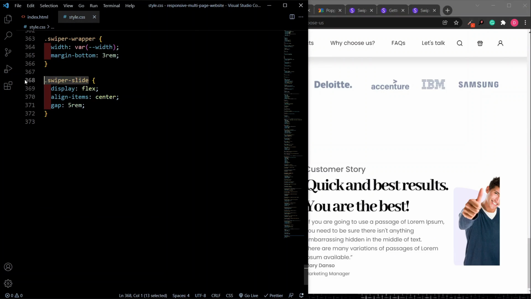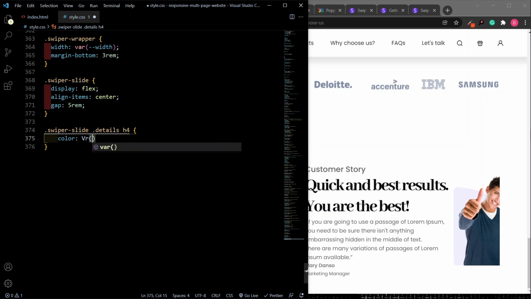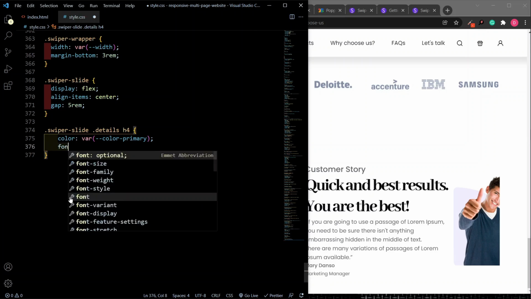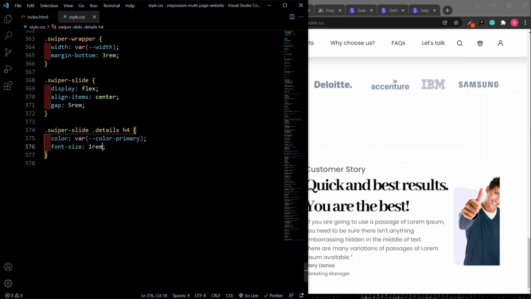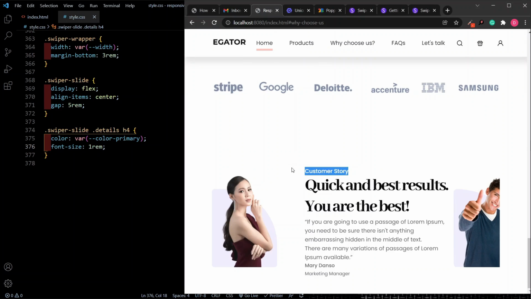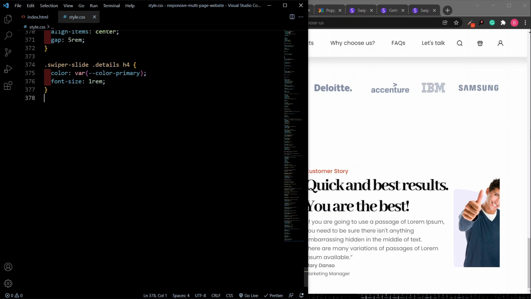Now let's target the h4 inside of the details. So the h4 inside the details, we are going to change the color to color primary, and then the font size, we are going to reduce it to 1 rem. So we have that. Now let's target the h2.